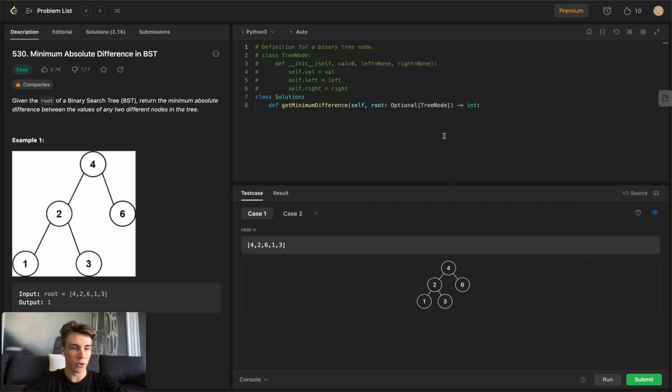Let's begin question 530, minimum absolute difference in binary search tree. Given a root of a binary search tree, BST, return the minimum absolute difference between the values of any two different nodes in the tree.